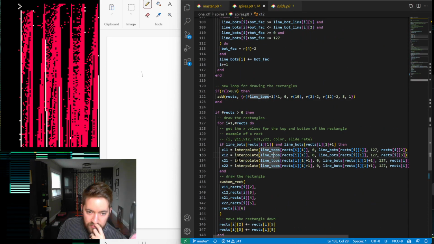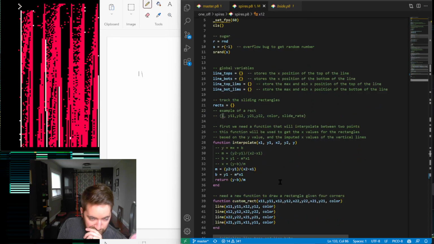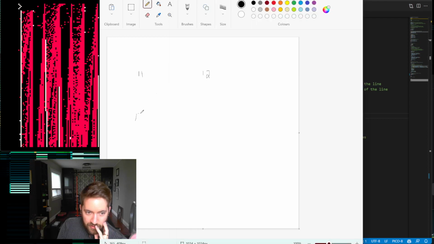The rectangles, 1 1, 1 2 is the second one that I'm using. I mean, 1 2 in my mind should be here. I don't know why. I'm probably causing myself problems. 2 1, 2 2. So we want to draw a line there, and a line there. We do not want to draw these lines.